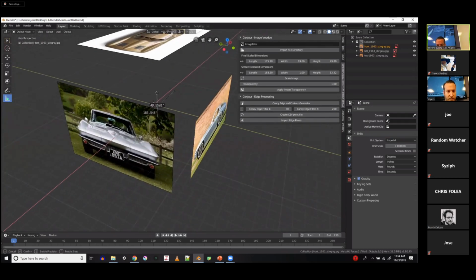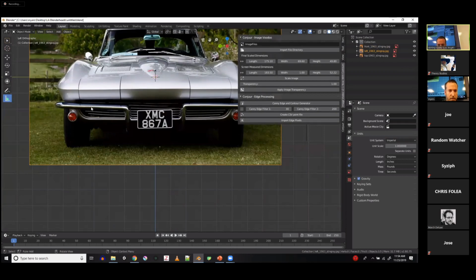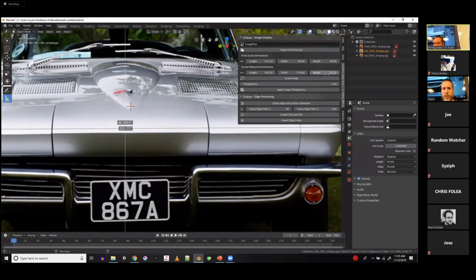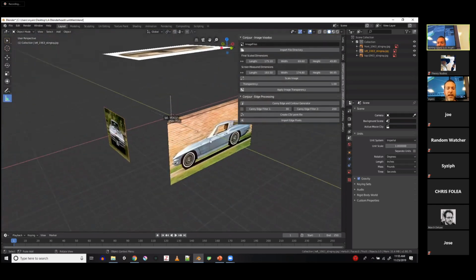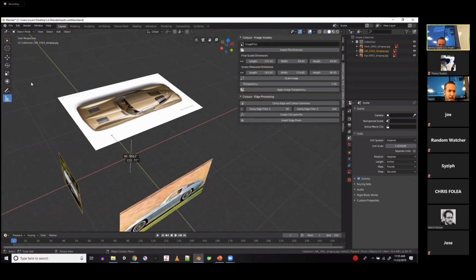But let's do the front one. Okay, so let's measure width: 154. And then the height: 90 points. All right, scale, boom. Now that's scaled relative to the side. Then I would scale the top too, to match that. For the sake of time, I'm not going to do that.